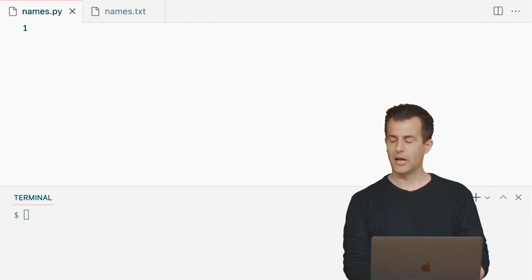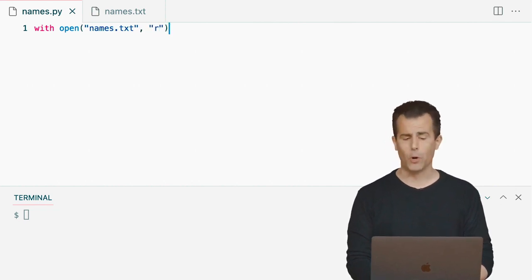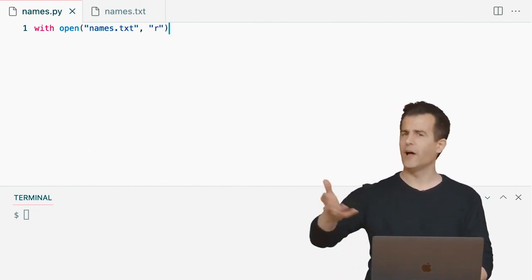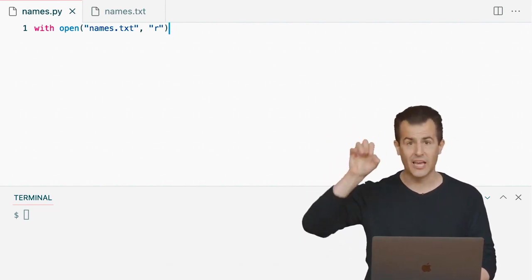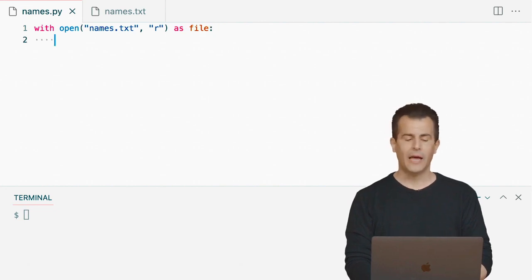I'm going to start this time with open. And then the first argument is going to be the name of the file that I want to open, as before. And I'm going to open it this time in read mode, quote unquote "r". And to read a file just means to load it, not to save it. And I'm going to name the return value file.